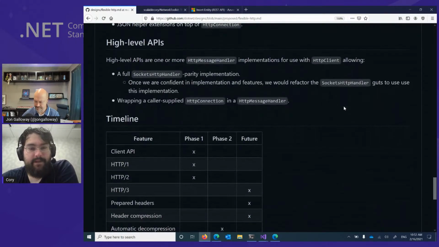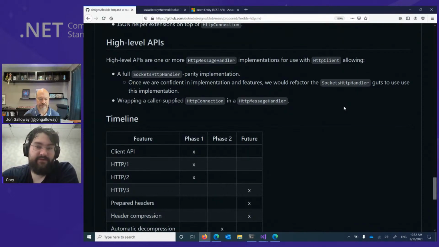And then we have the high-level APIs. This is essentially just a wrapper around the low-level APIs that gives it compatibility with HTTP client. So if you have existing code that's using tons of HTTP client today, you probably don't want to rewrite it. Maybe you do. Maybe you want to start rewriting it in chunks. This is a great way to give you that extra level of control and still use the high-level APIs until you're ready to move on.